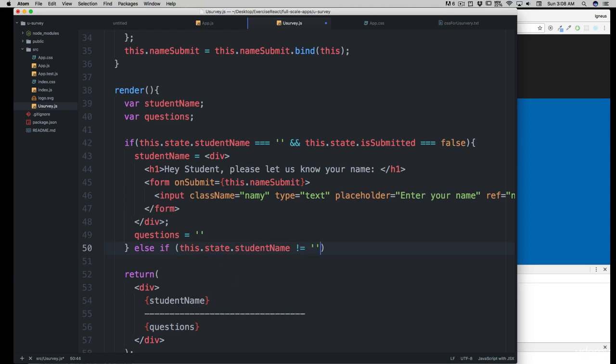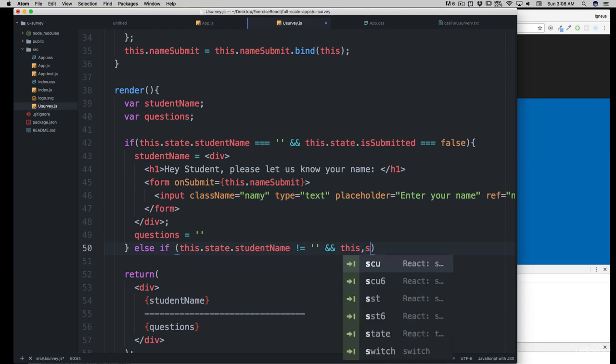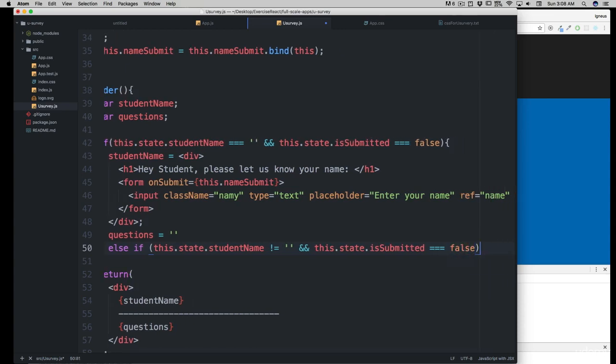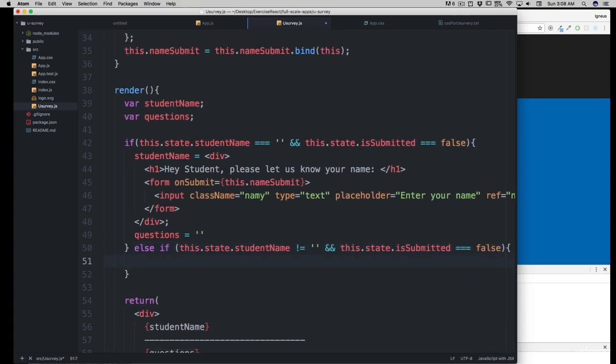Now there can be dozens and hundreds of other ways of determining this state. All I'm saying is now student name is something. I don't know what it is, but it is not equal to blank there. Okay. And we are also saying that the questions are not yet submitted. So we are going to say this dot state, oops, not a comma. This can be a typical typo there. So this dot state dot is submitted is still equals to false. Then we want to display all the questions and answer, and we want to say at the top, hey there John, or something like that.